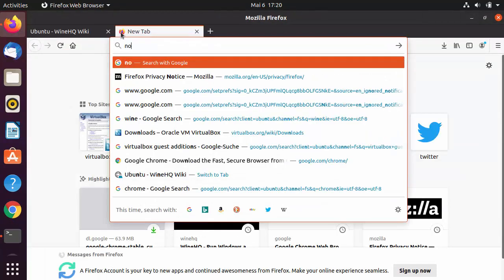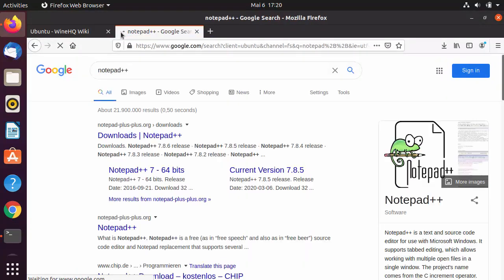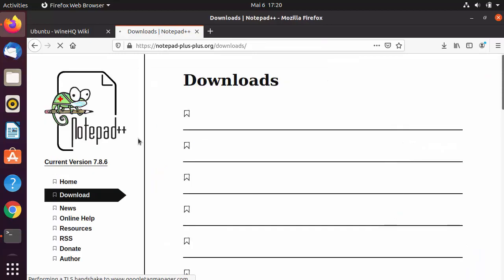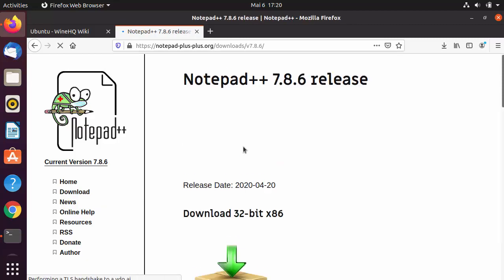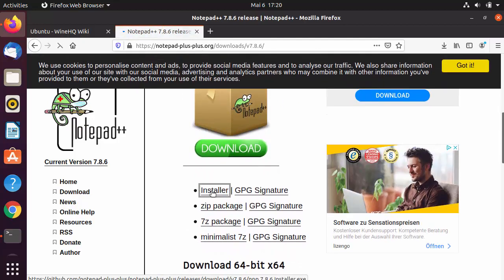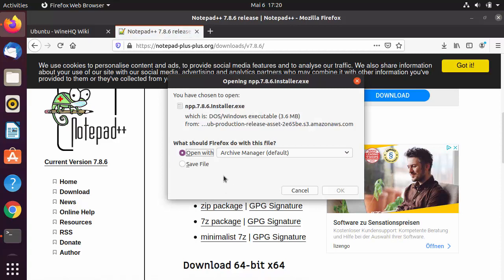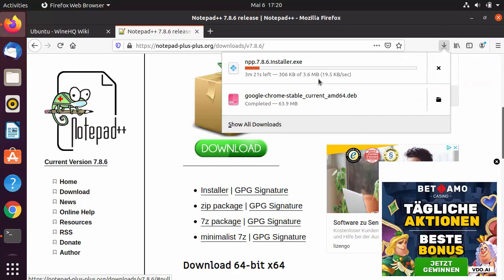So let's say we want to install Notepad++, which is a Windows-based notepad. So I'm going to search for Notepad++ on my browser, and the first link which will appear here will be from notepad++.org. And from downloads, I'm going to just click on the latest option, and then I'm going to download this installer file. So just click on the installer button here, and once you do that, just save this file. Just click on OK, which is going to save the exe installer file for Notepad++.